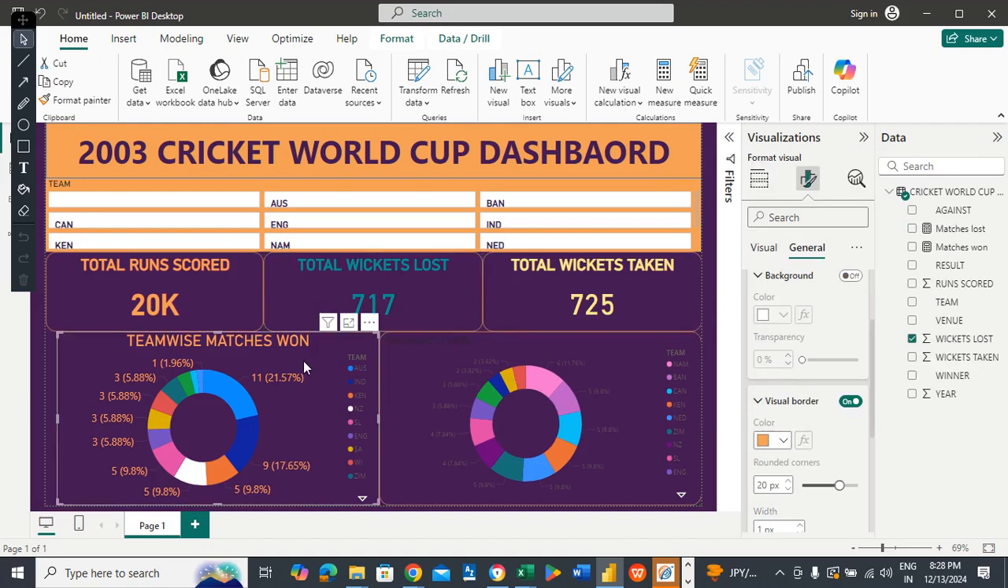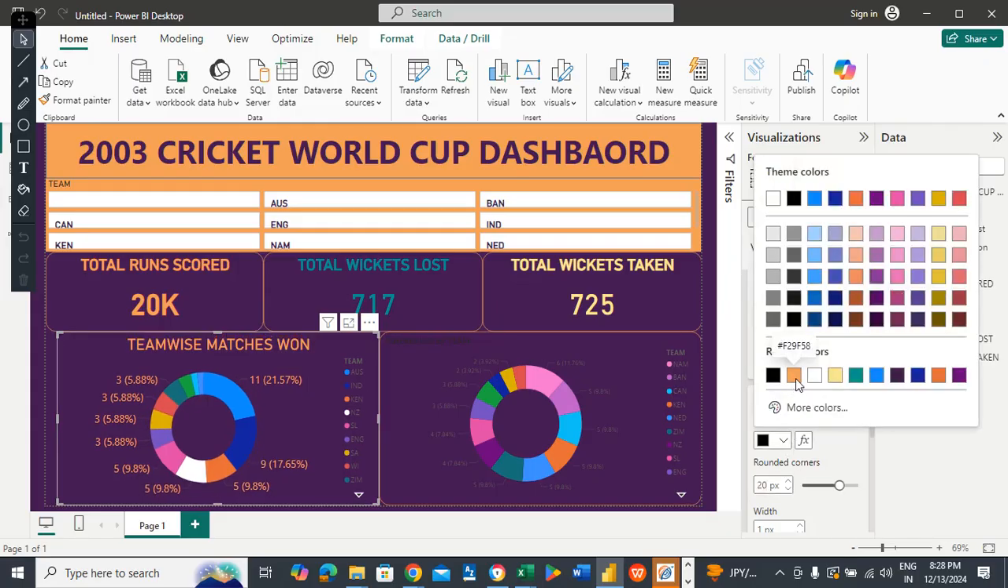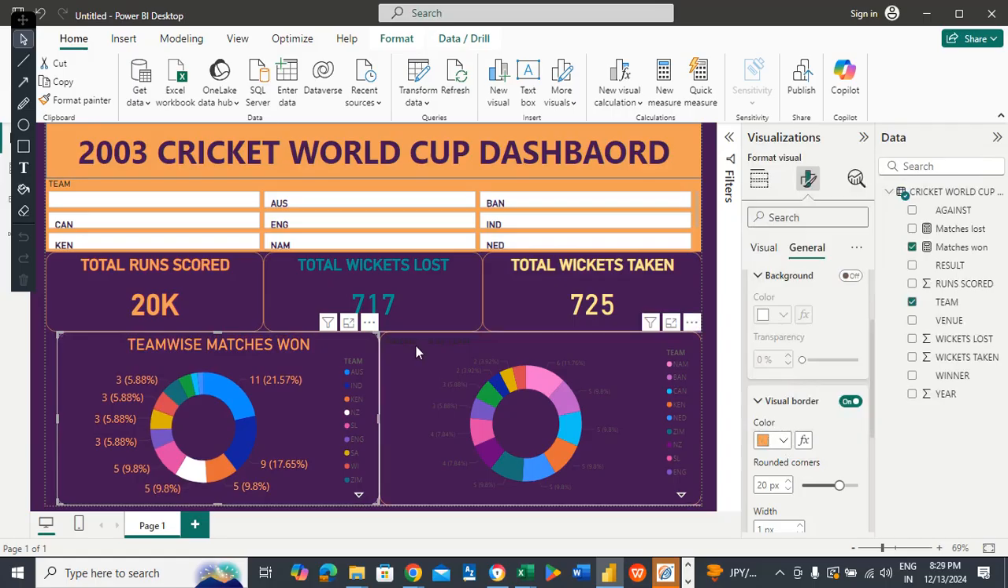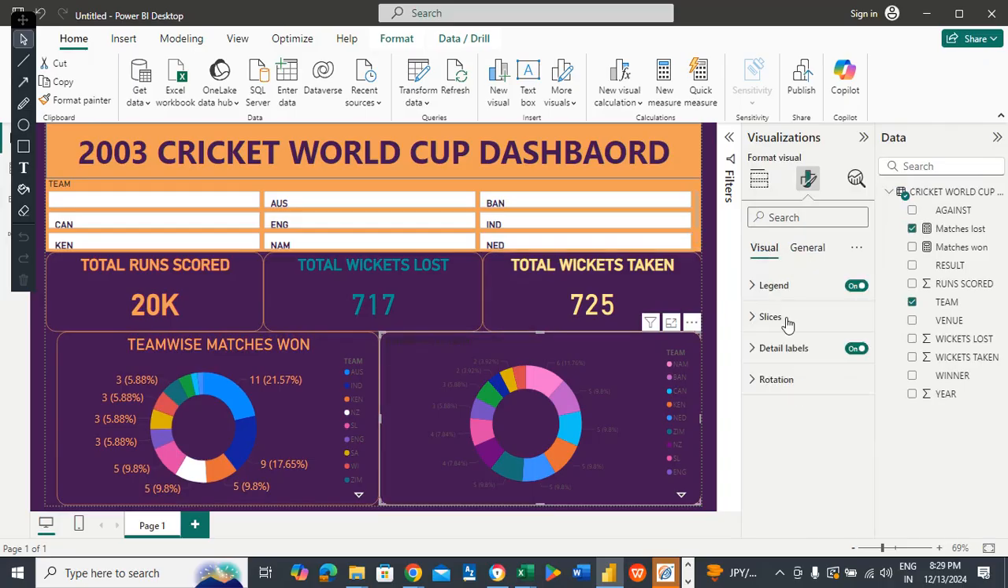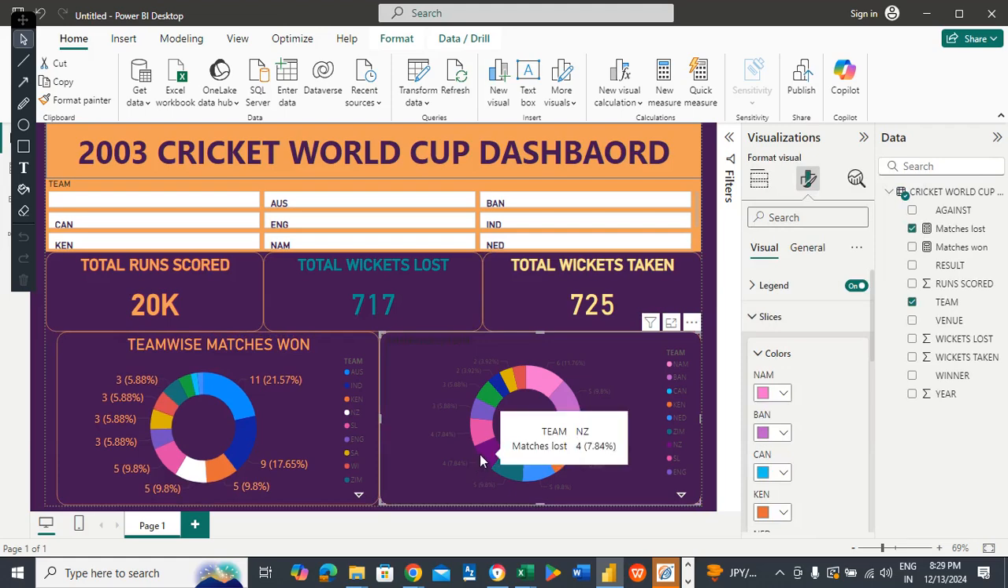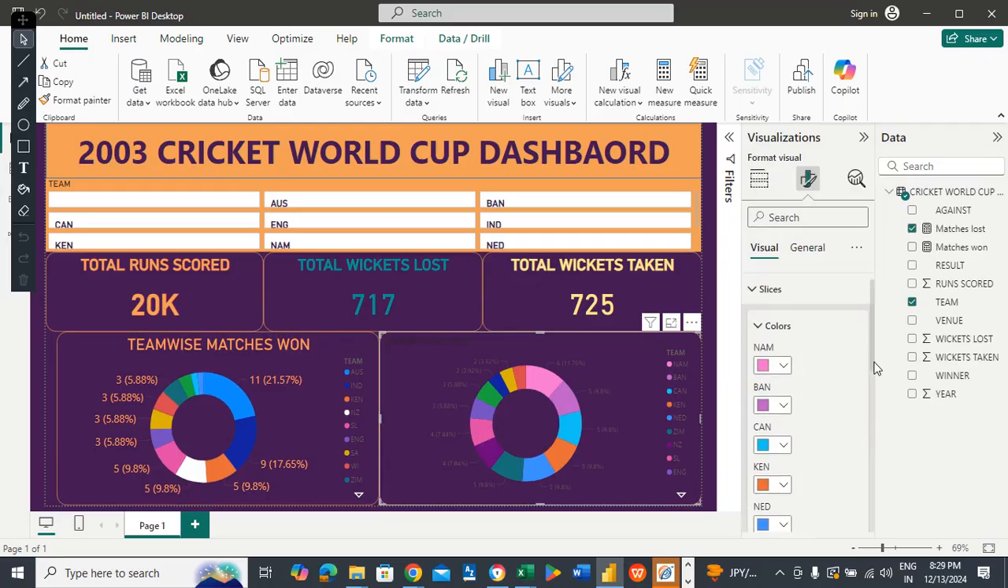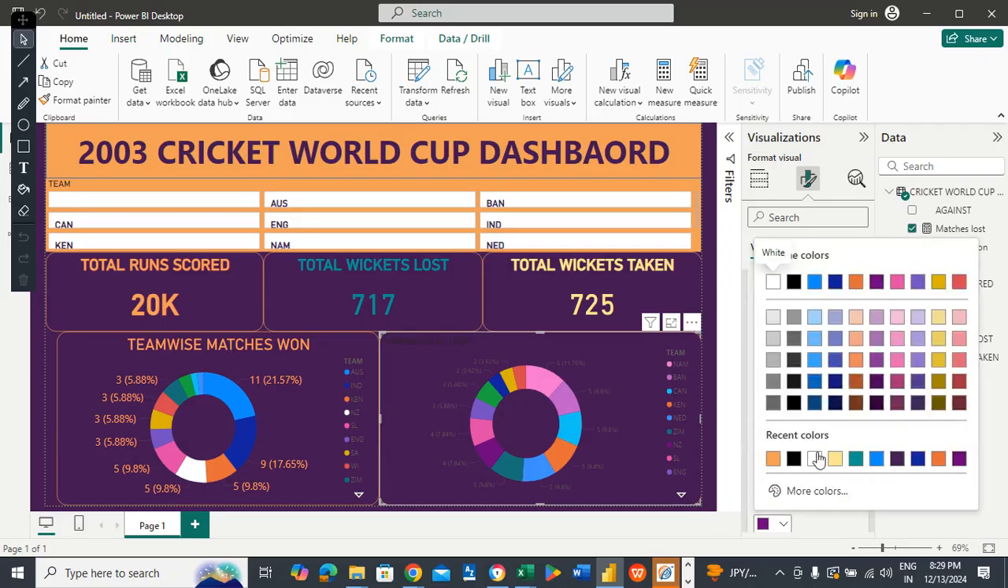And I'm just cross checking that if the formatting for this one is done or it hasn't been done. So I'll enable the visual border and increase the size to 20 and also change the same color to this color that I can see. Alright, and once again I'll do the formatting for the slices because I want to make sure that I don't need this color at all. For New Zealand, I'll scroll down. For New Zealand, I don't need dark purple. I'll select white color.